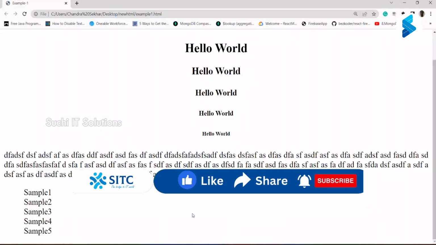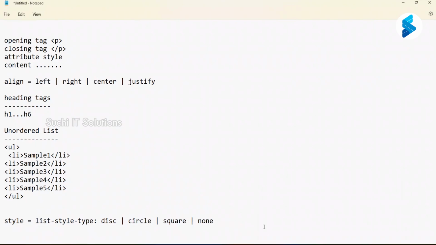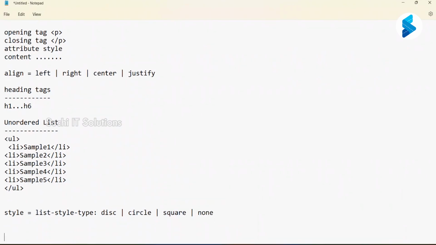Go to the browser and refresh this one. Once you refresh, scroll down and you can see this. We are getting 1, 2, 3, 4, 5. So in an ordered list, by default, it is going to mark the list items with numbers. Okay, that is the observation we have done. Next we need to understand the ordered list.